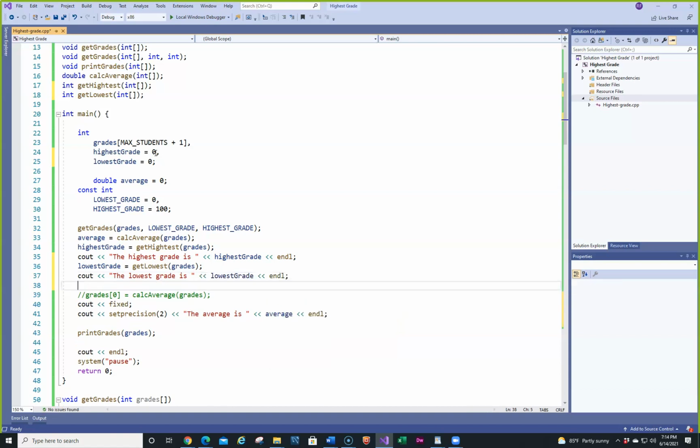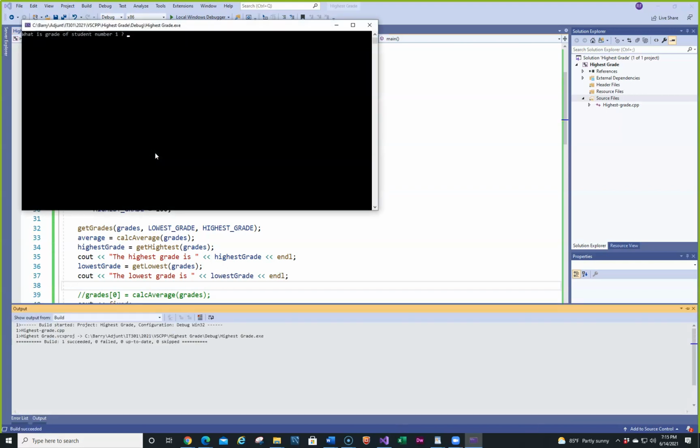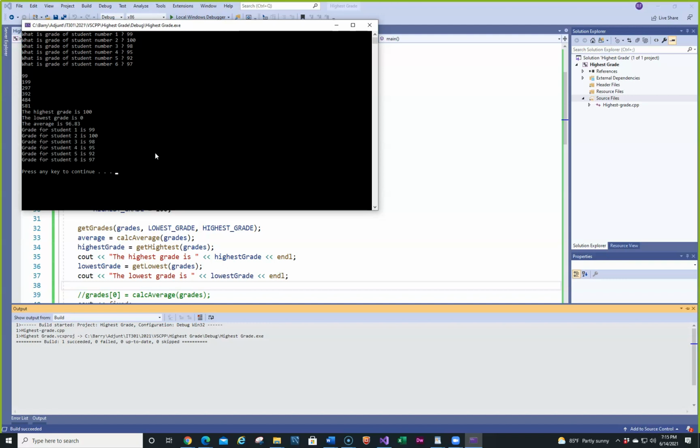Alright, so this looks good. Let's see what happens. So we're doing 99, 100, 98, 90, let's do 95, then let's do 92, and 97. So the lowest grade is 0, so obviously we have an error in here. So let's go and fix that, see what's going on here.